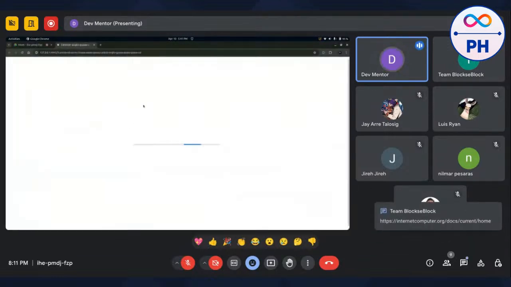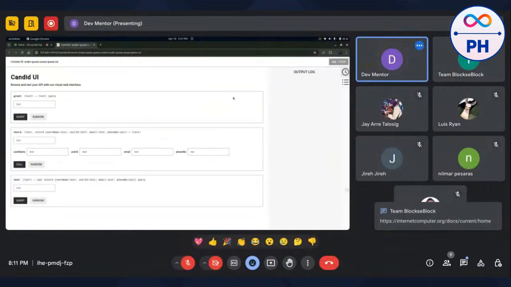And let's try this out. As you can see, there are fields generated. So what is this interface called? This is called Candid UI. This is more like Postman. There we test our APIs in the web. So over here we can test our RPCs properly.